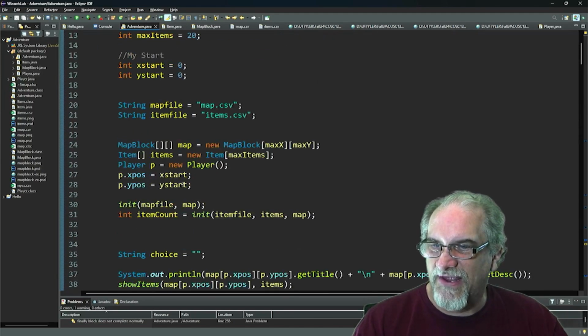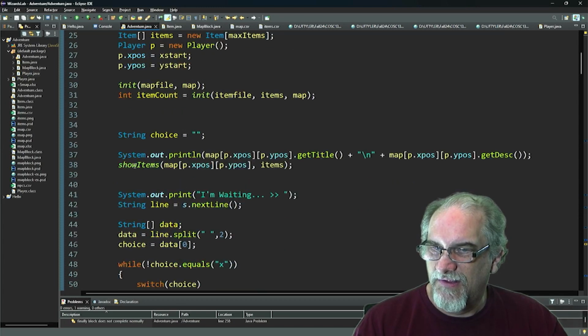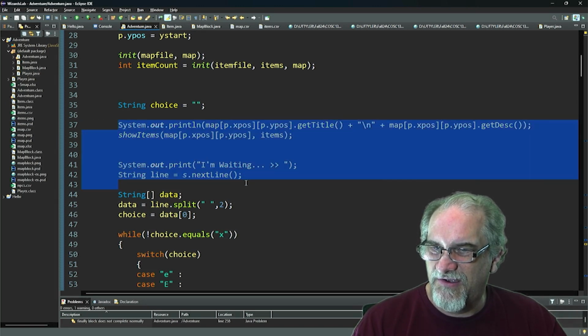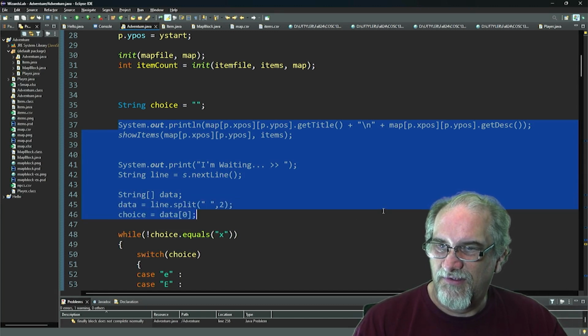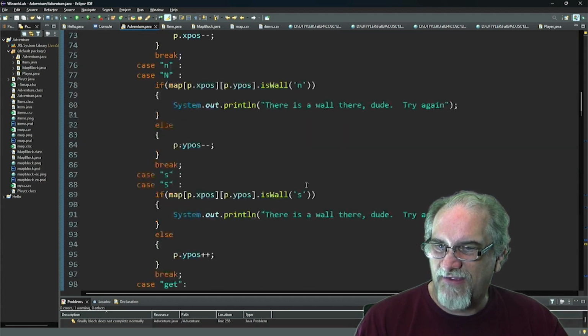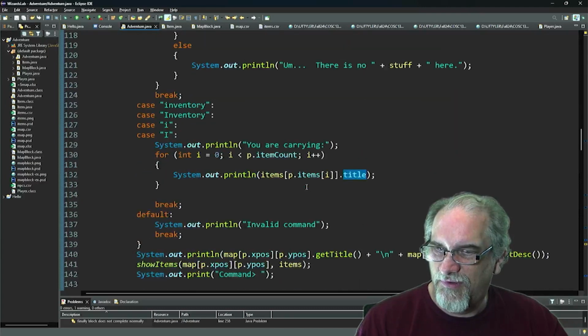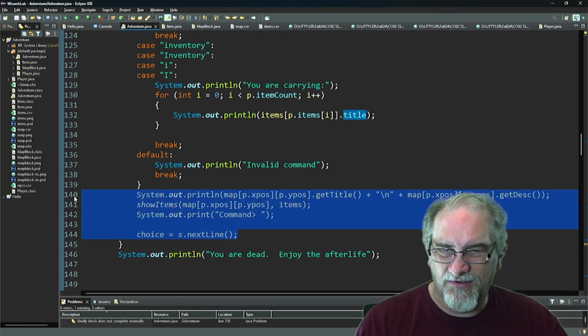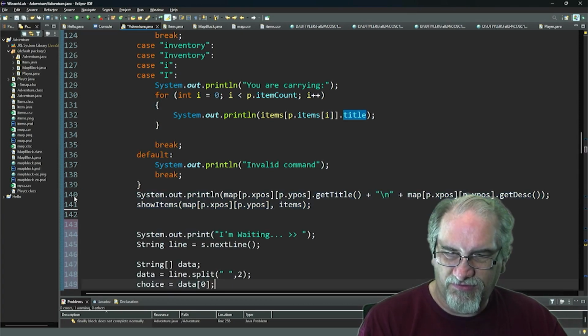Remember all that new stuff we added up here? We changed up after the show items. I said choice here and then show items. Oh, this stuff right here. I'm going to copy that. Go down after our while loop. Or it's still inside our while loop. Oh, this part right there. I'm going to replace with that.